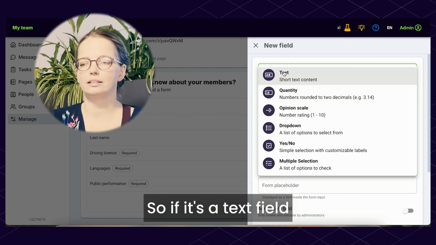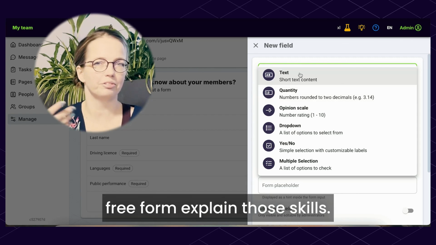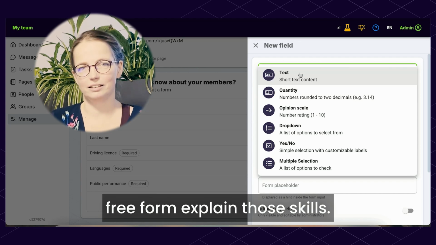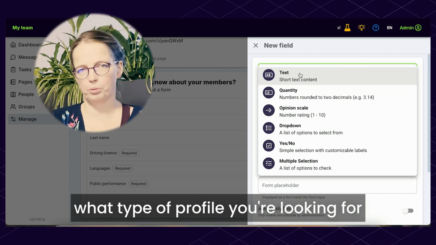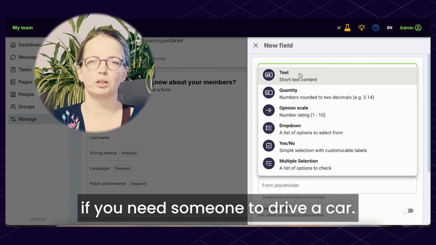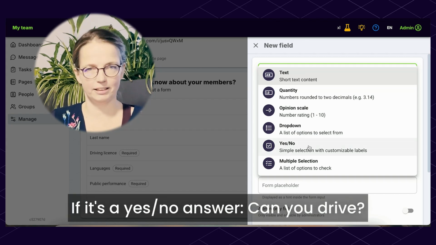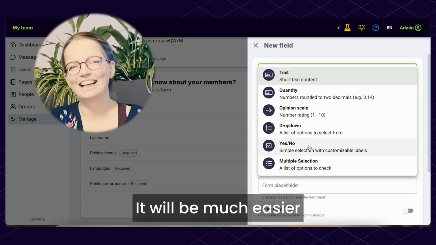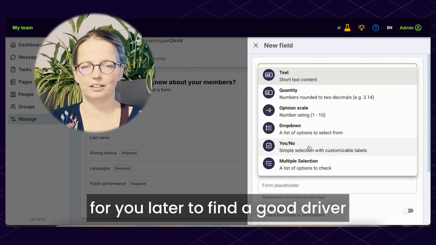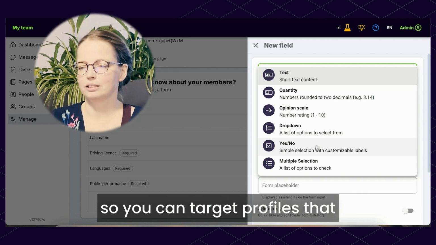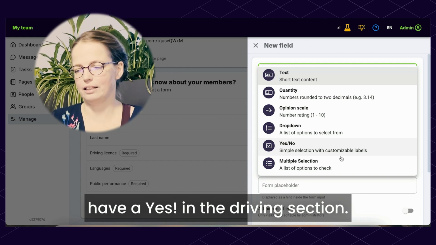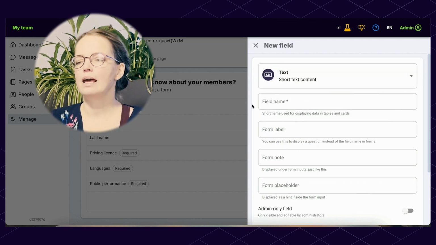If it's a text field where they can free-form explain their skills, it's very hard for you to tell the computer what type of profile you're looking for if you need someone to drive a car. If it's a yes/no answer, can you drive? It will be much easier for you later to find a good driver for a job that requires this. So you can target profiles that have a yes in the driving section.